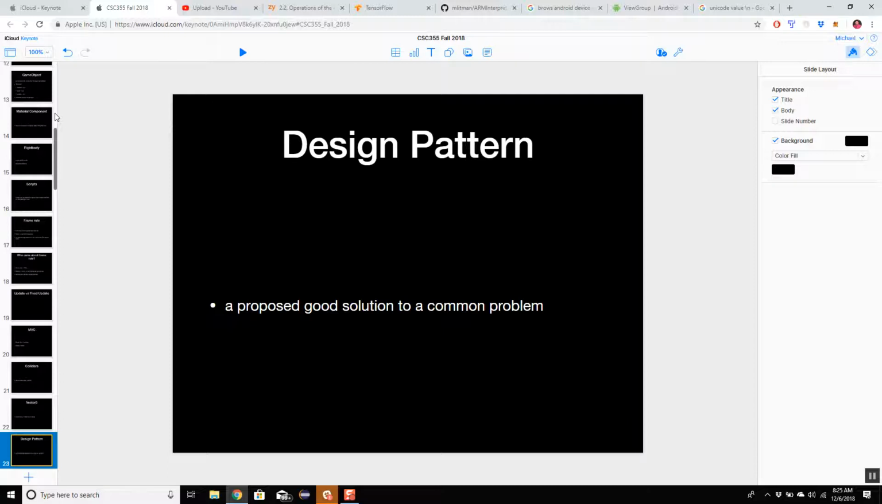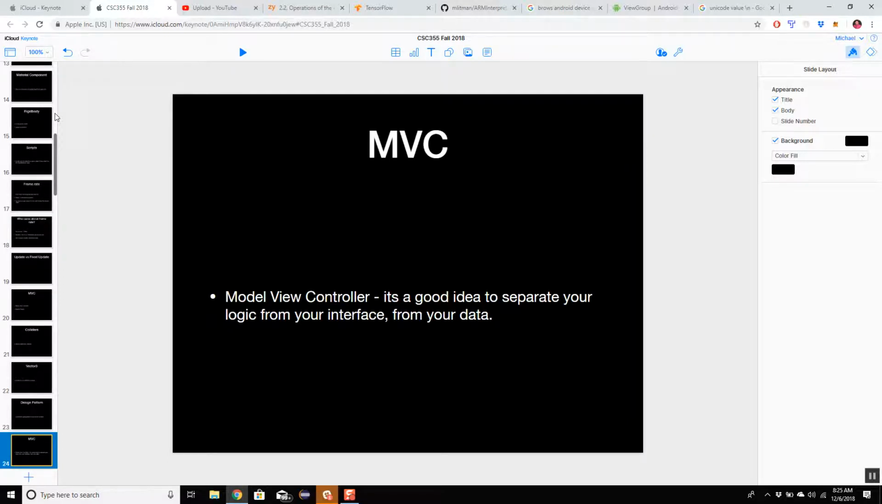Certainly understand design patterns. I probably wouldn't ask you just the generic design pattern question, but MVC is a pretty important thing there. See, it's even in the slides twice. That guy's important.